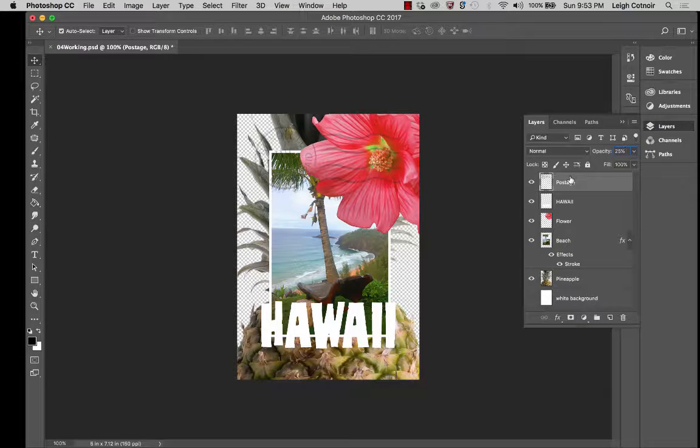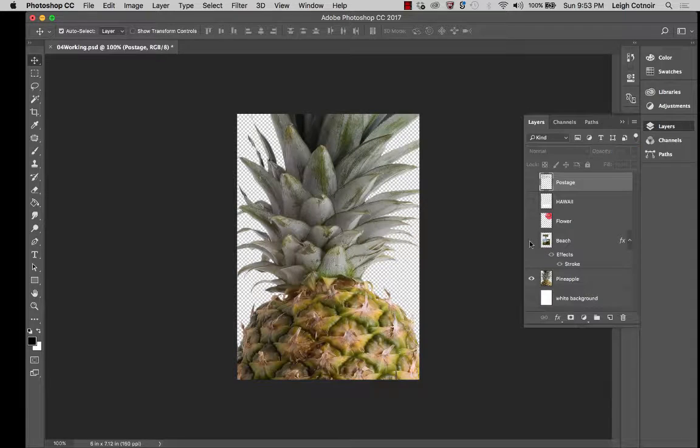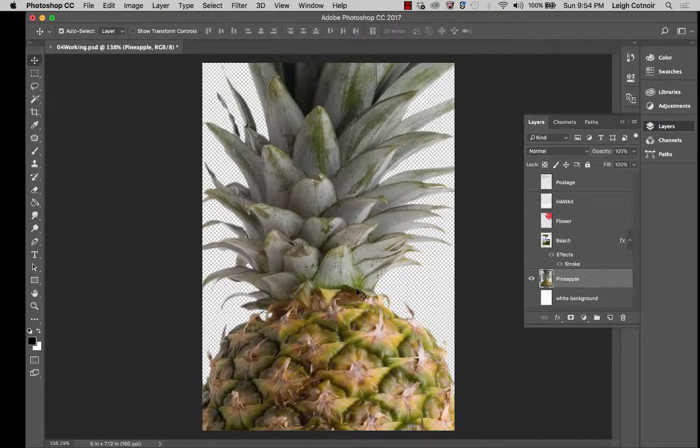Okay, so the next thing that we can look at doing is working with something I mentioned a minute ago, which is blend modes. Let's turn off the visibility of these layers right here, and let's look at this pineapple. I'm going to select the pineapple layer. It's a really nice selection, a very good looking pineapple, but it's a little bit dull. It could actually have a little bit more contrast and a little bit more vibrance.